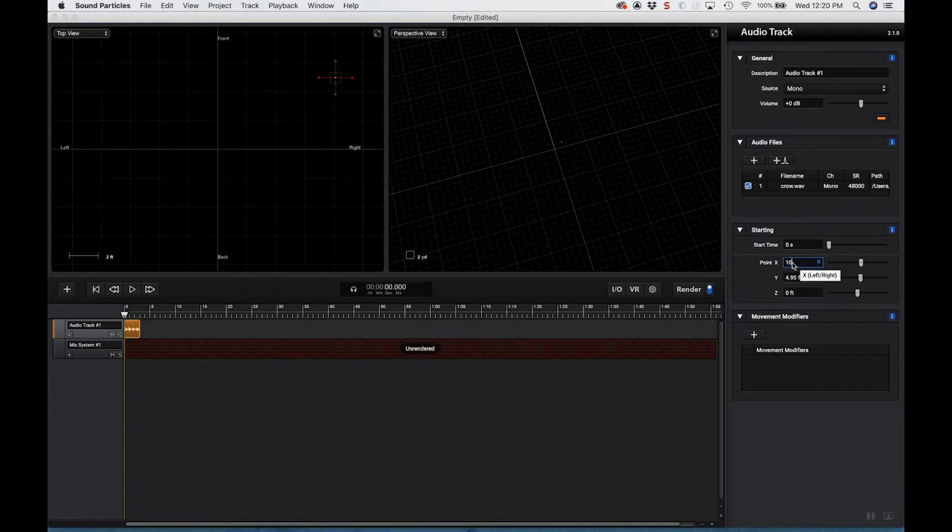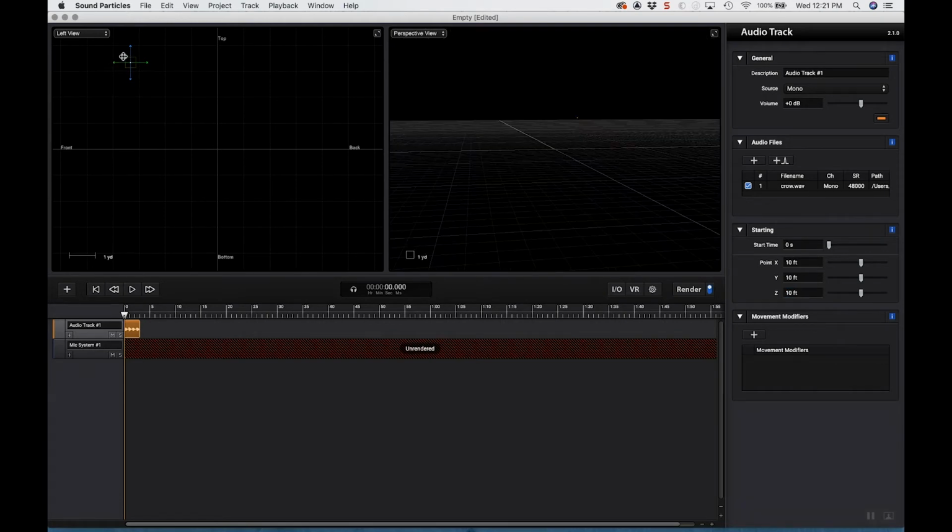So let's say I want it 10 feet to the right and 10 feet in front of the mic. The Z is the up-down axis. So let me switch this to the left-hand view. Here's the microphone. Here is the sound. And now you see it's on the same plane. So if we want to make it a little higher, I'm going to make that 10 feet as well. So it's basically 10 feet above. Top view, 10 feet forward, and 10 feet to the side. Now bring it down to the back.